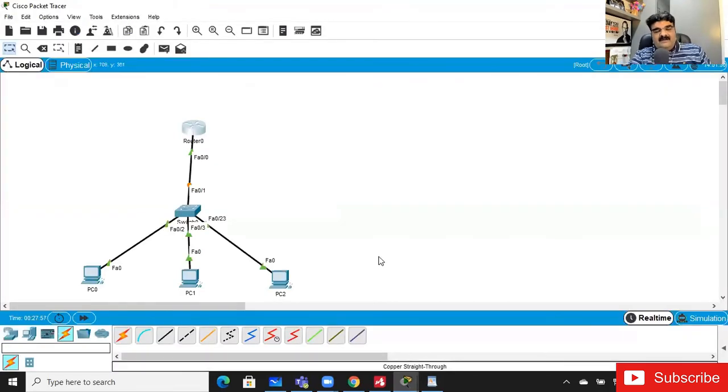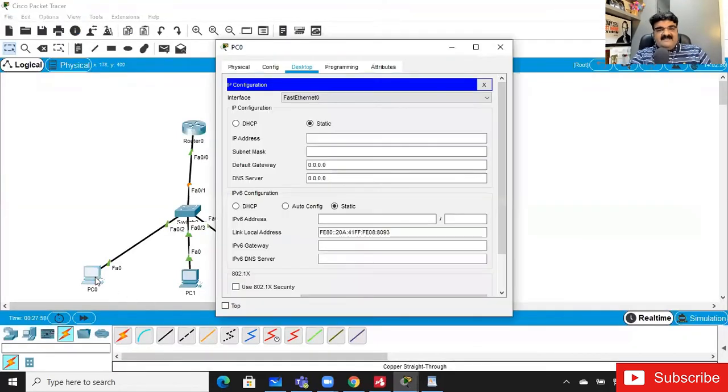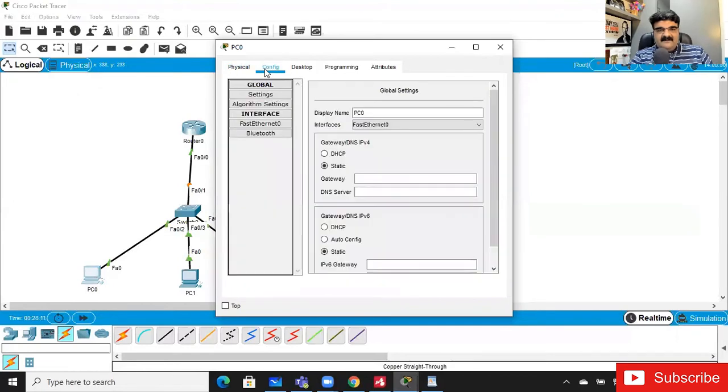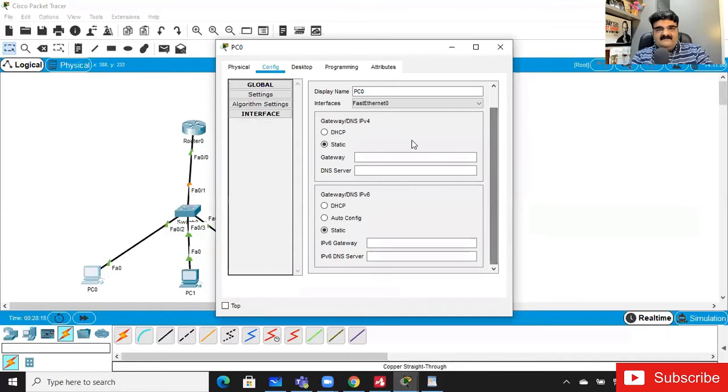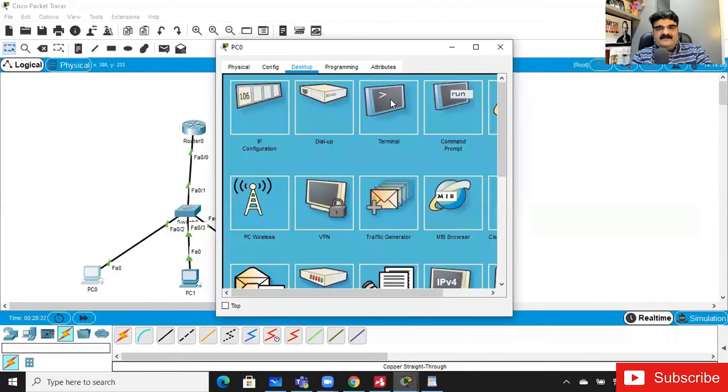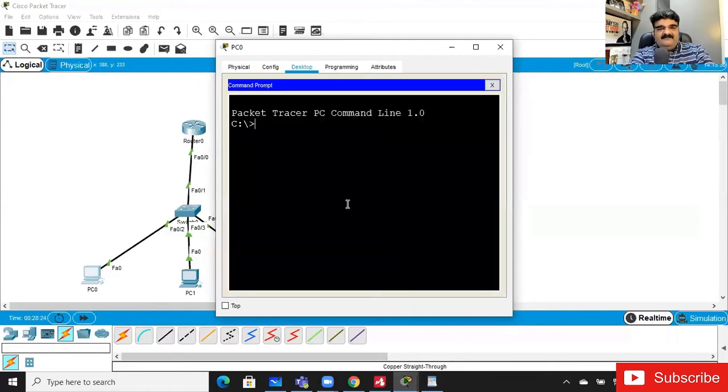Now I will configure my PC as auto config, but I'm not going to reveal this right now. I'm going to give you the MAC address of my PC. It is an interface, and maybe you will get it. Let me find it out using the command. If you want to find out, you can give the command ipconfig/all.